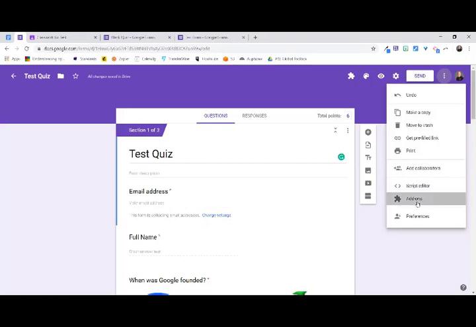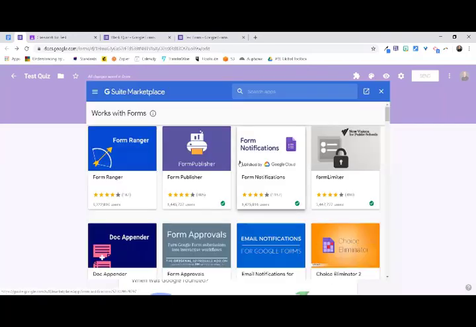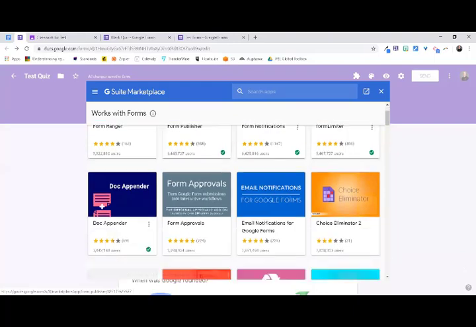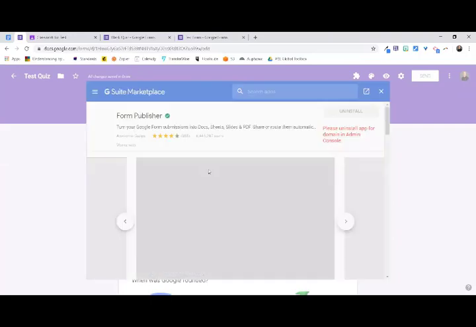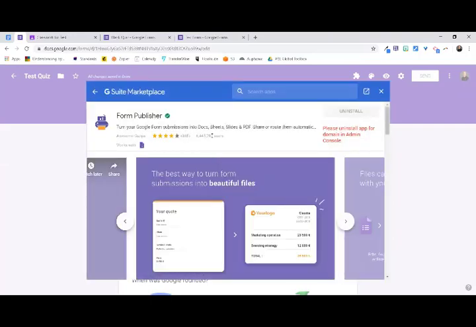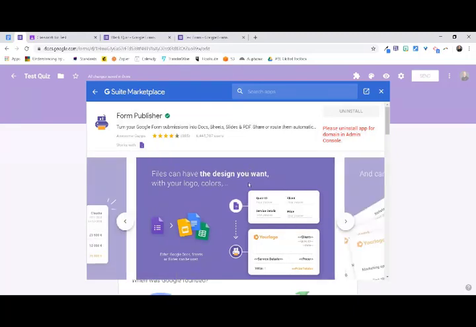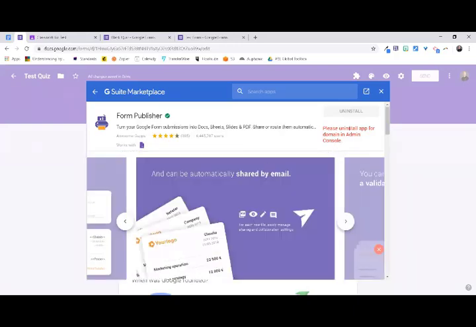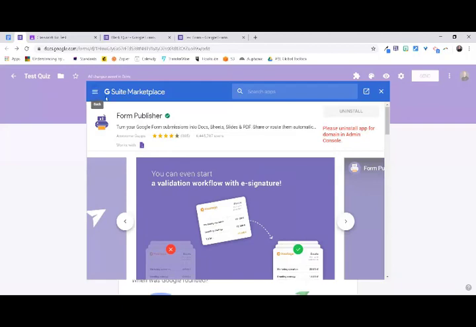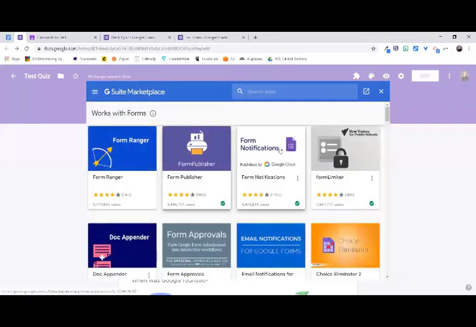So you click here for add-ons and it will load it up, and you can search through here, and there are so many different things that Google Forms can do for you through these add-ons. And so, for example, just click on this form publisher, and basically it's going to turn your form into a Google Docs, a sheet, a slide, or a PDF. Okay, and so from what people put into your Google form, it's going to produce a beautiful document as a result.